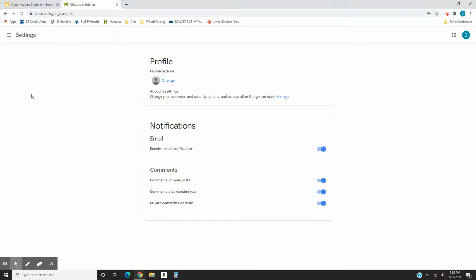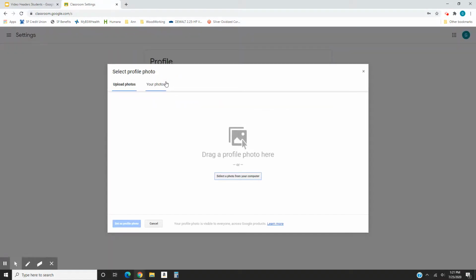From within the Settings wheel, you have a couple of options. If you wanted to add a profile picture, you could do that by clicking on the blue Change button. And if you had a photo on your computer, you could upload it by choosing to select a photo from your computer and then setting it as the profile photo. This is not something that you have to do, but it is an option.